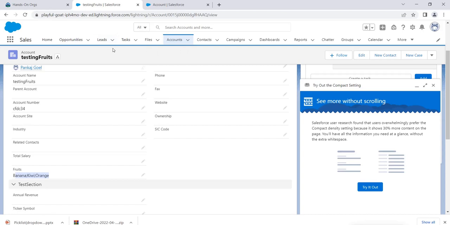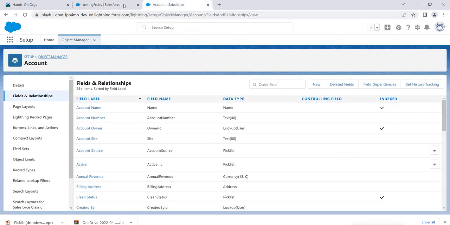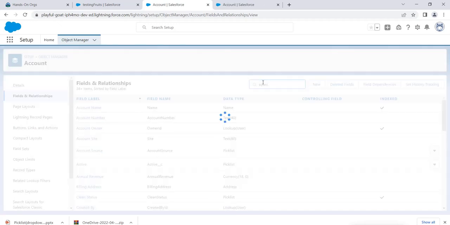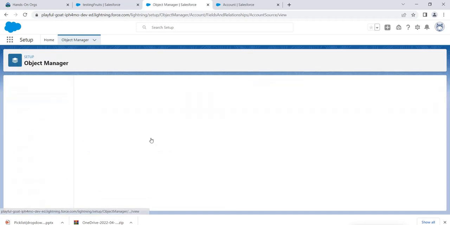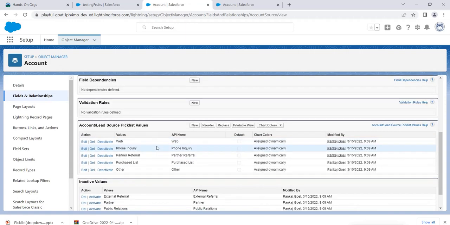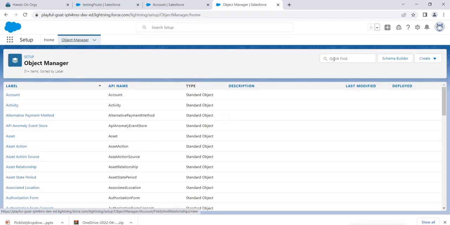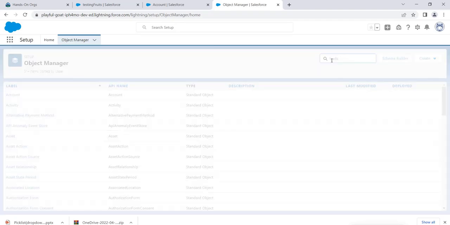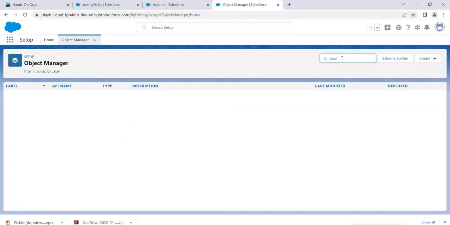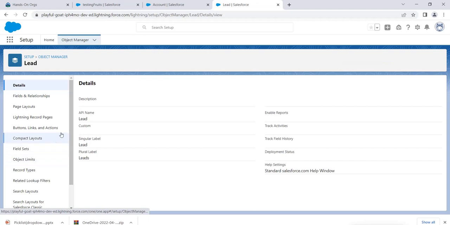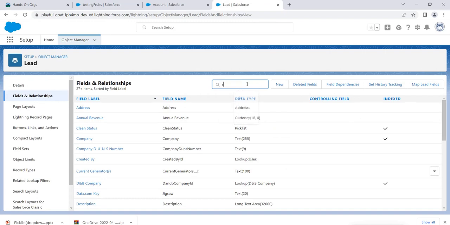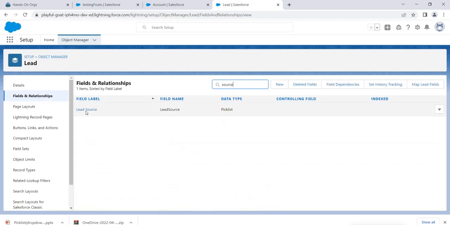Now let's check about the fields that we are talking about, they have common values. Let me create another tab, and let's go to the fields and relationships, that source thing. I think it was source. Let's go to the leads object. Lead, sorry, it's lead. And we go to our fields and relationships, and there is lead source. Just type lead source.